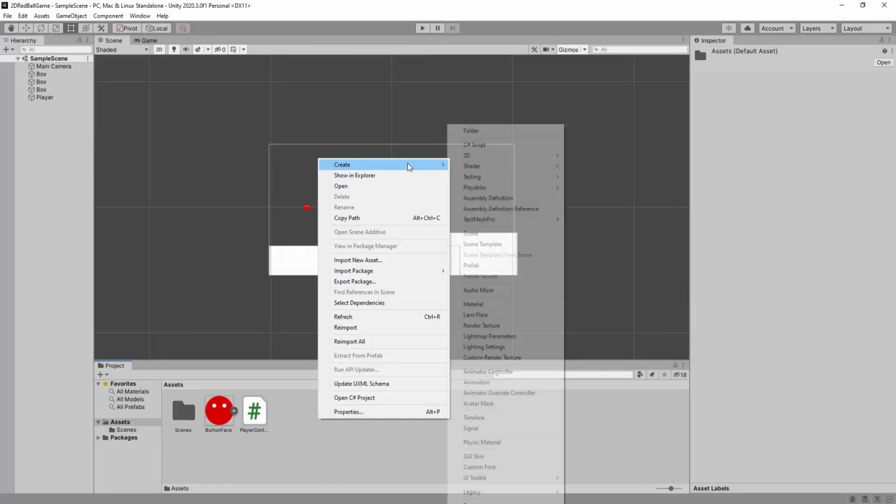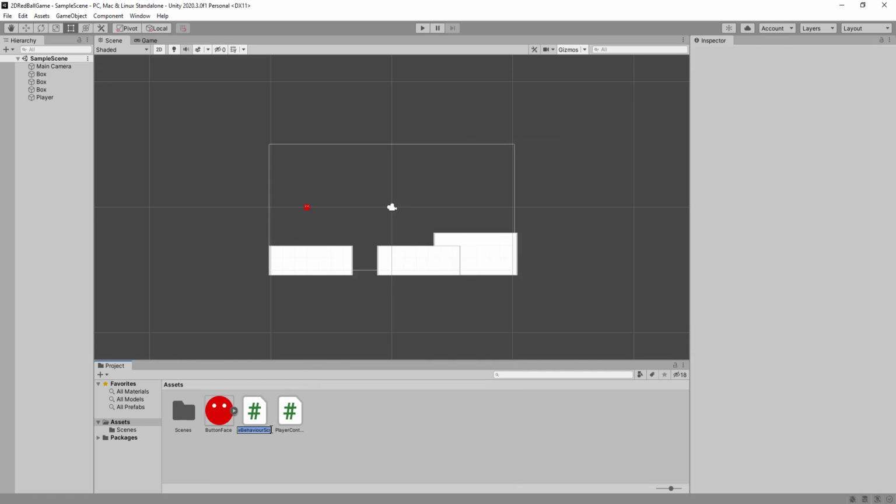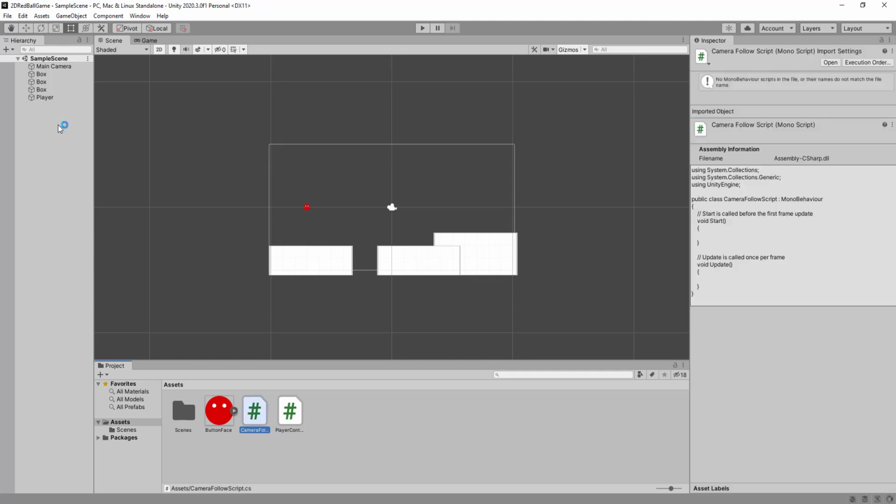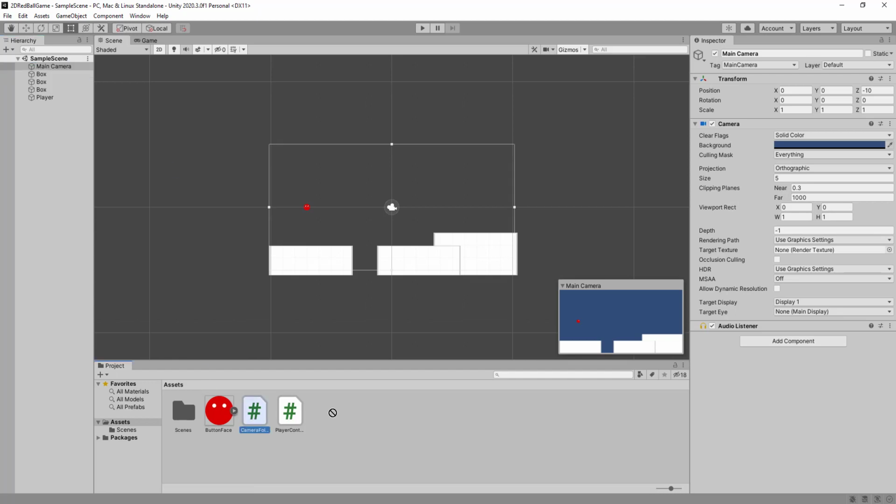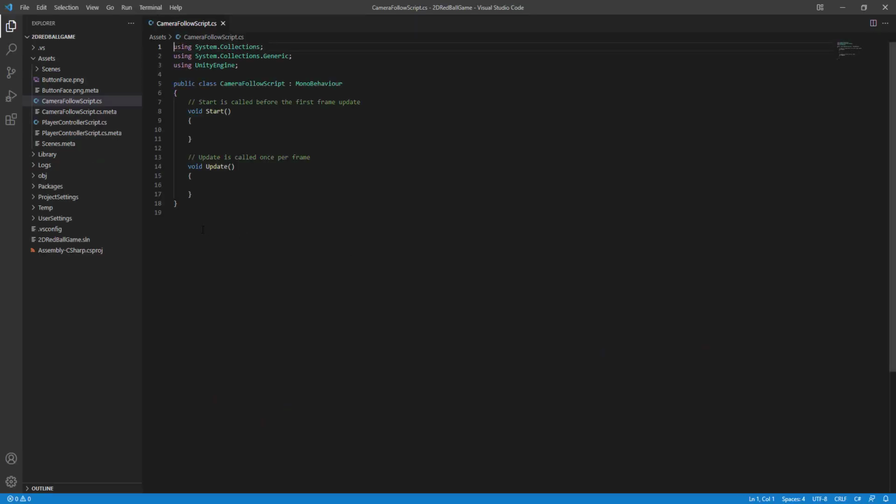So down the bottom, create a C# script, and we'll call this camera follow script. And once you've made that, you can go to your camera and drag it into the camera as normal. Okay, so once you've done that, double click, and then we can just code it. Fortunately, it's a very simple thing. Okay, you just have to understand one thing.